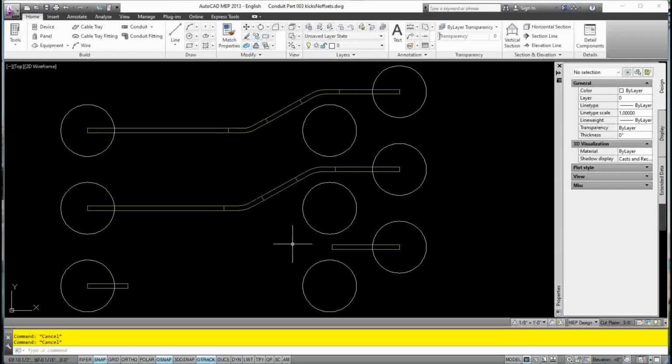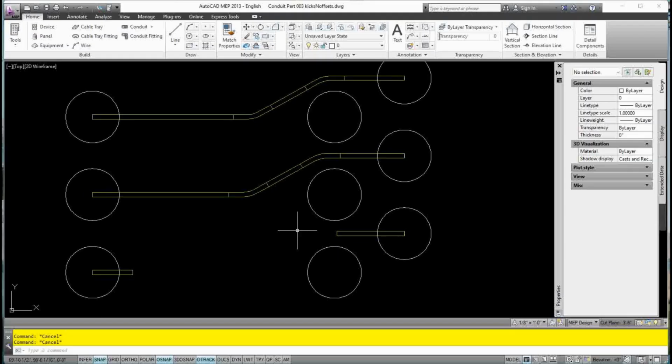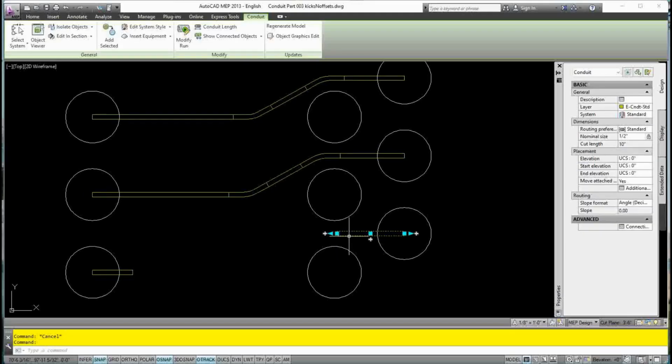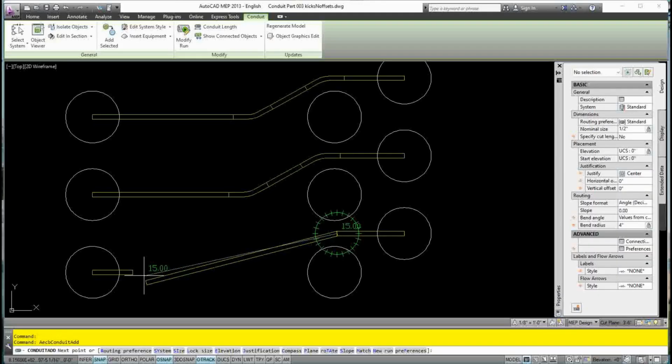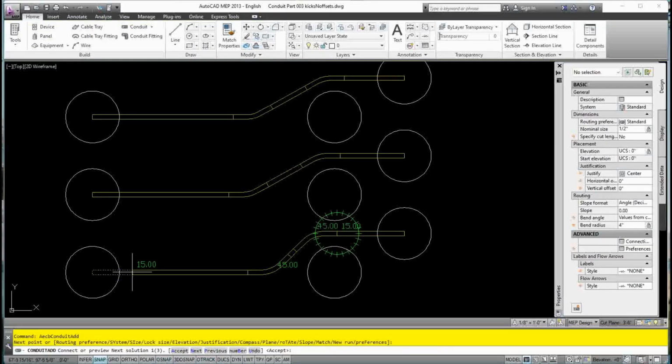All right, so let's do it with the magic of AutoCAD MEP. Click, highlight the conduit, click the plus sign. We're going to come all the way down and connect to the middle. All right? Boom. What happened? Whoa. A 45, 45. All right.